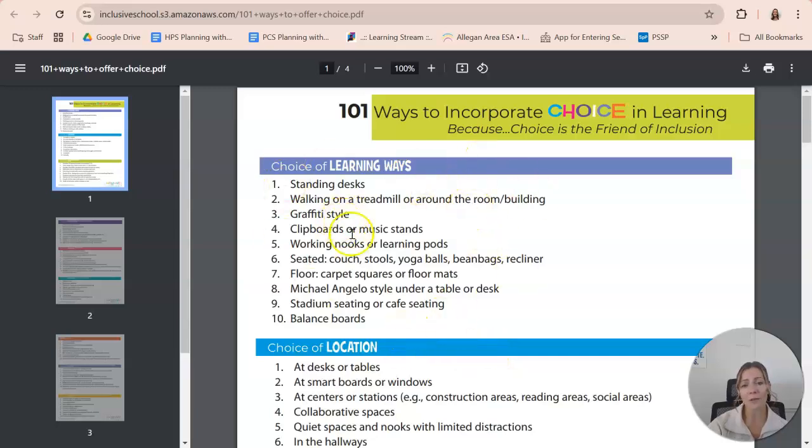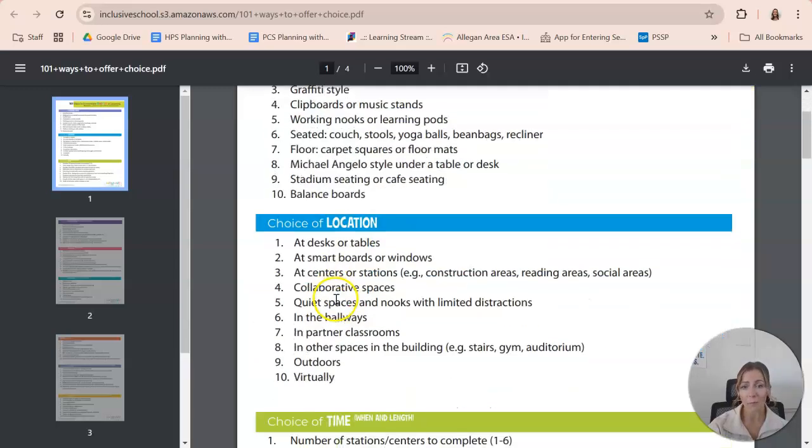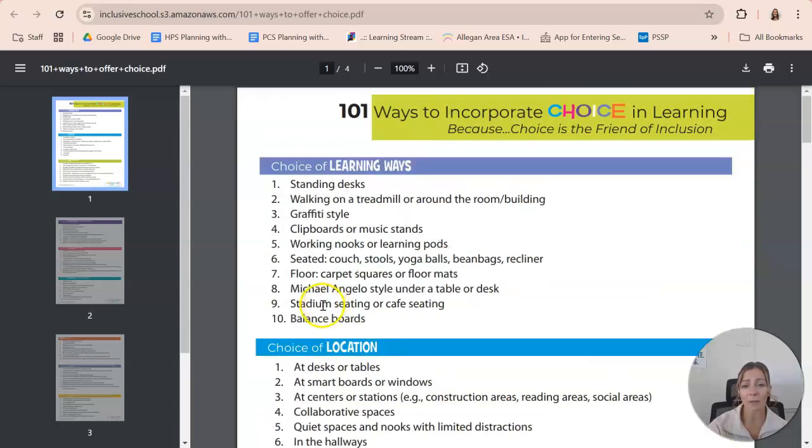So the first category is choice of learning ways. If a student is struggling and not getting started or refusing to work, a variety of issues, sometimes providing them a choice helps. Hey, you know what? I don't feel like this is a great spot for you to learn right now. Let's choose a different spot. I have all these ideas for you. Choose one and see if they might like to try a different way of learning.